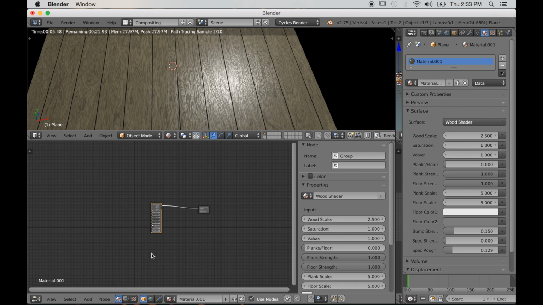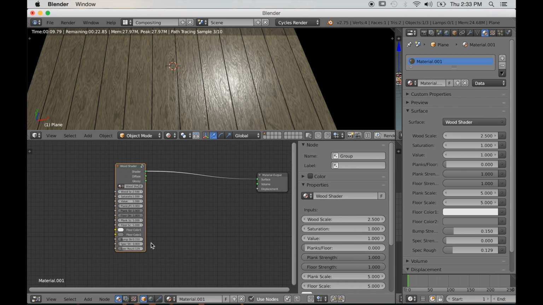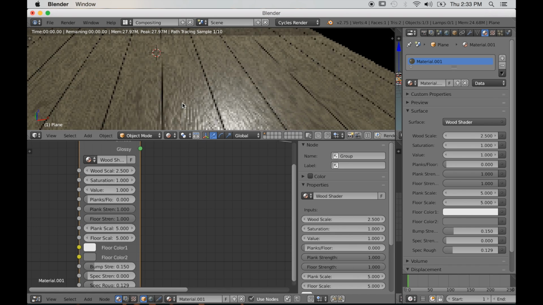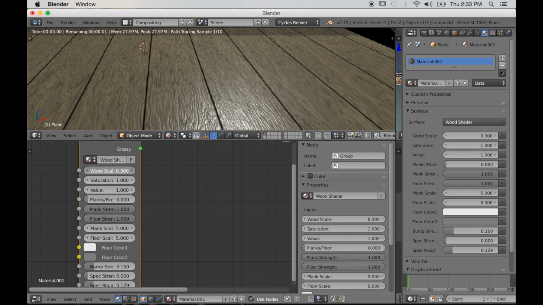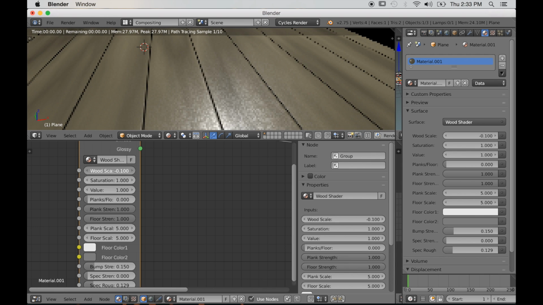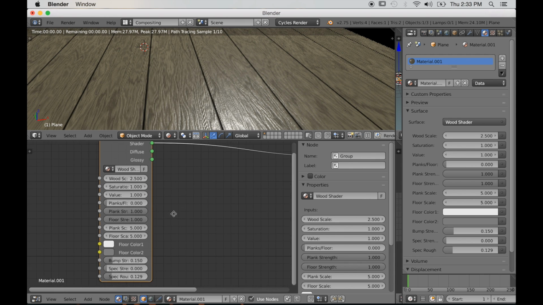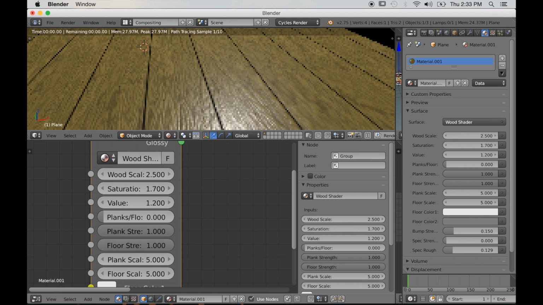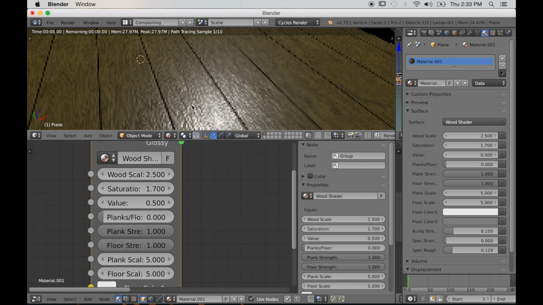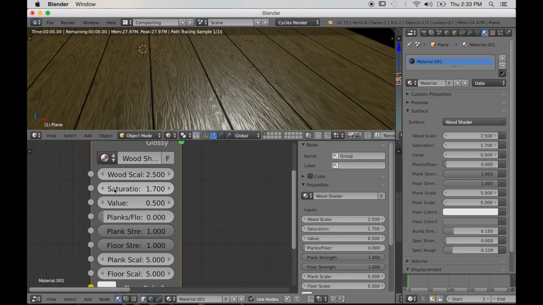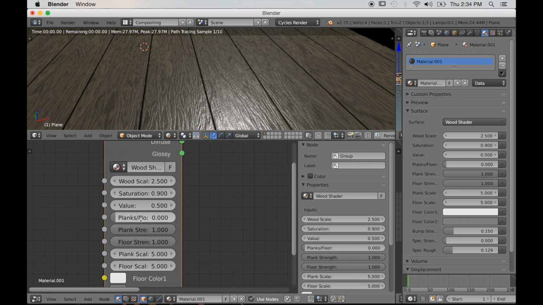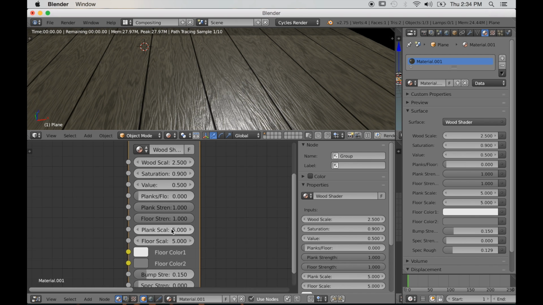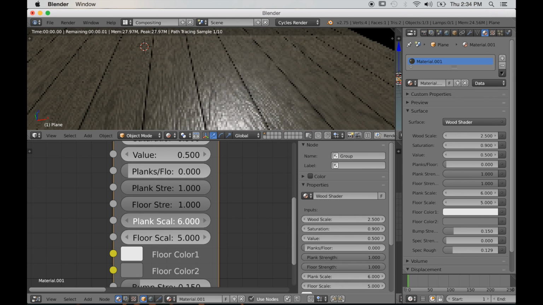Okay, so I think that's it. I think that the shader is done now. So just to go over what this does again really quickly, you can adjust the actual size of the wood grain. The saturation and value sliders can help to customize certain wood stained effects. And here you can easily switch between the planks or the floorboards.